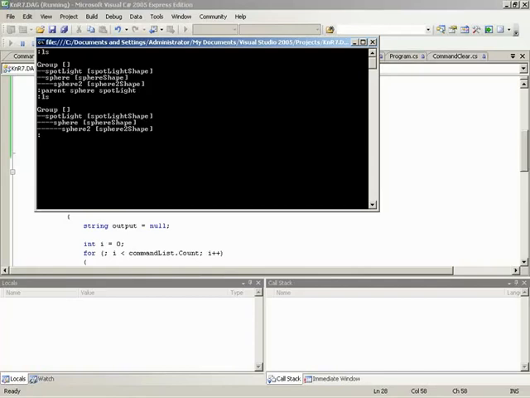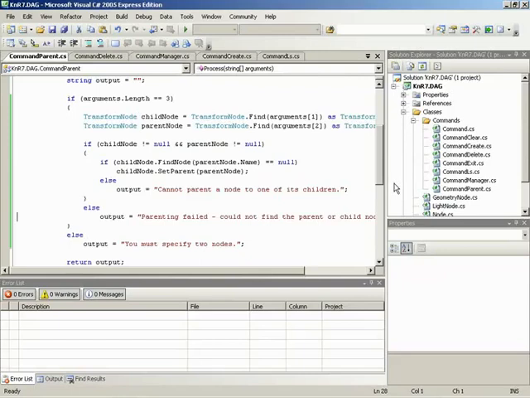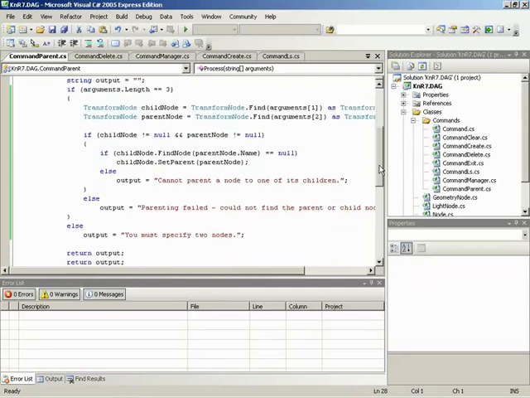So let's jump back over the code real quick. One last look at it. Really straightforward stuff. The bottom line was we needed to make sure that we had the right number of elements in the array, which was the command, the child node, and the parent node. Then we set up 2 reference variables, a child node and a parent node, and we did a search for arguments 1 and 2. We made sure that those two nodes existed as transform nodes. If they did, then we did the check.